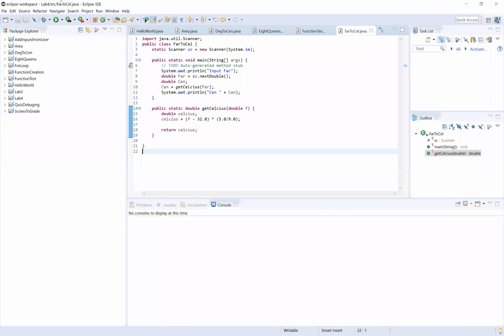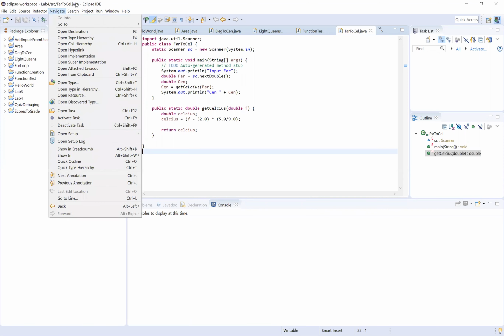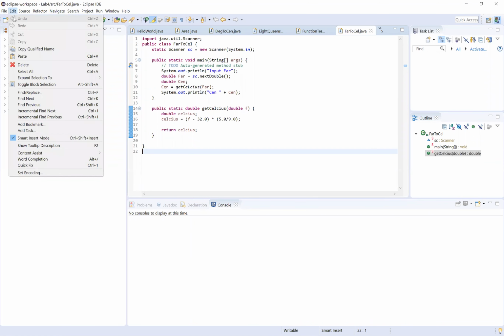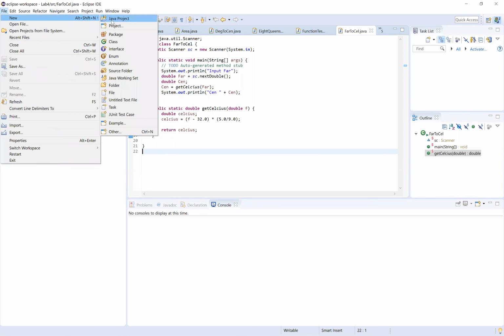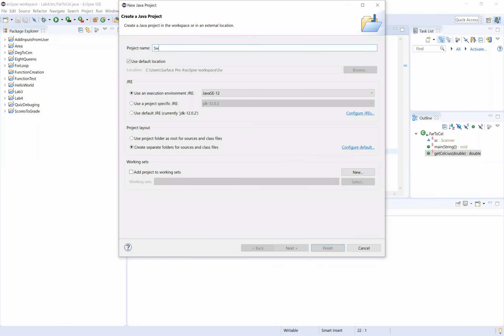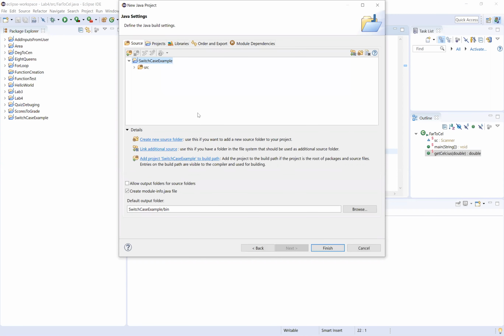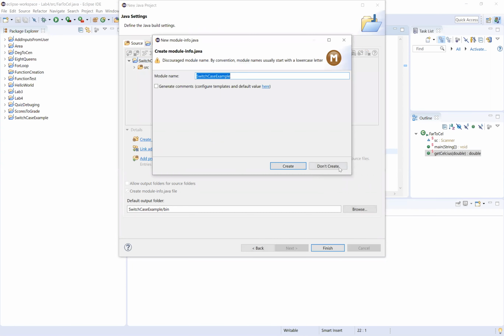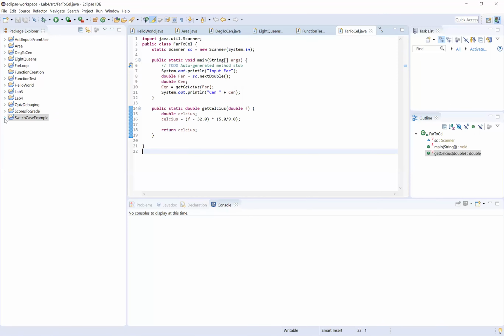So let's start creating a program using switch case. For switch case, we first have to create a project. Let's create a Java project which is called switch case example. Next, we go Finish. We don't create a module.